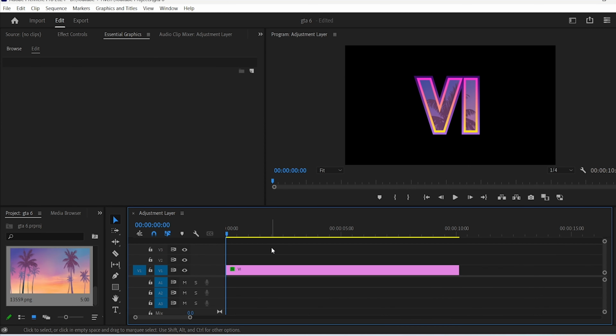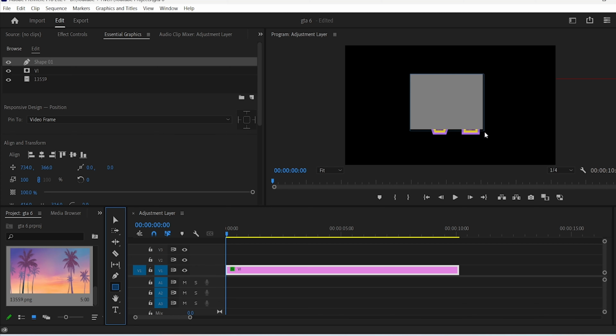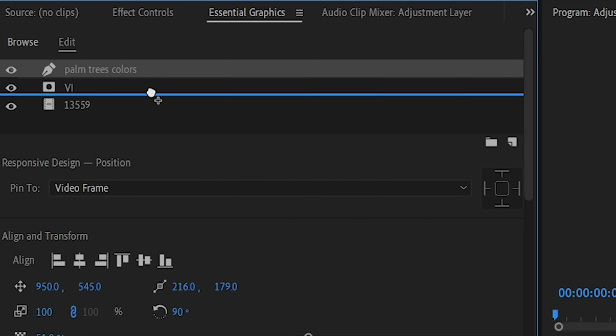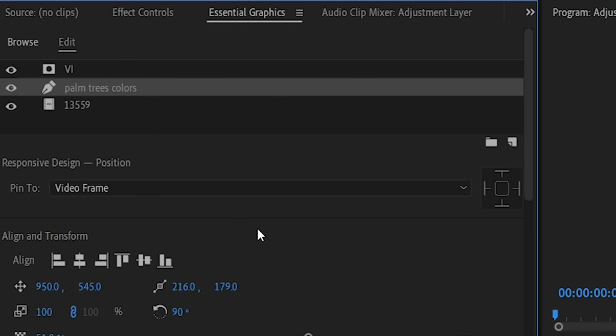Next, let's add some colors to the palm trees that we just added. Select your text layer on your menu, and then click on the rectangle tool. Draw a rectangle that covers your entire logo. Head over to the Essential Graphics and make the mask you just created on the bottom of your text layer.